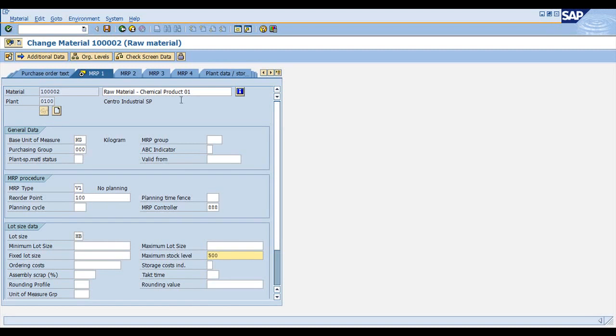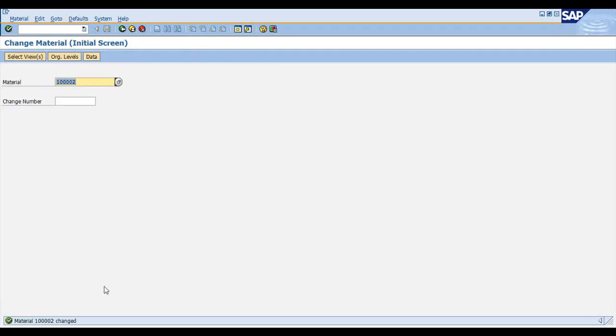Let's check if it's missing any data. No errors, so we can save the changes we have done so far. Alright, material is changed. What we can do right now is perform a test to see if the system will work or not. First thing we must do is check the quantities we have in our stock right now.